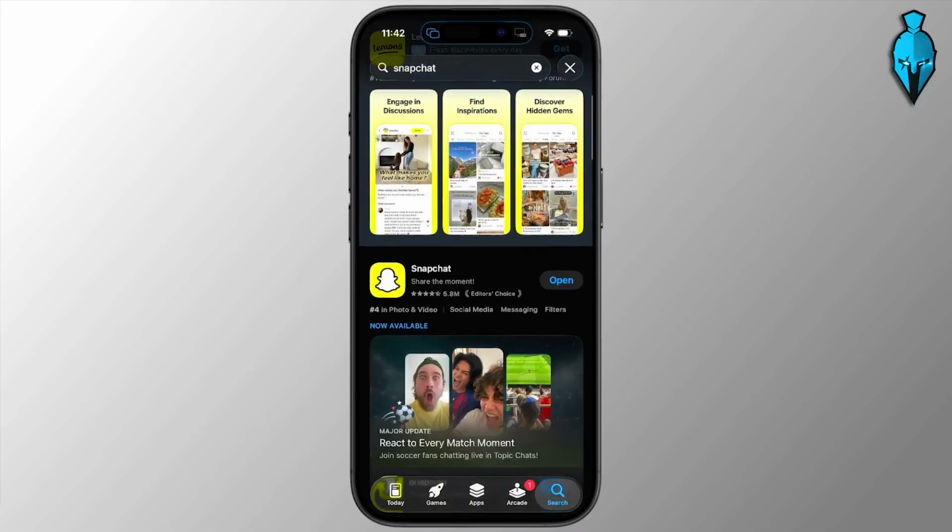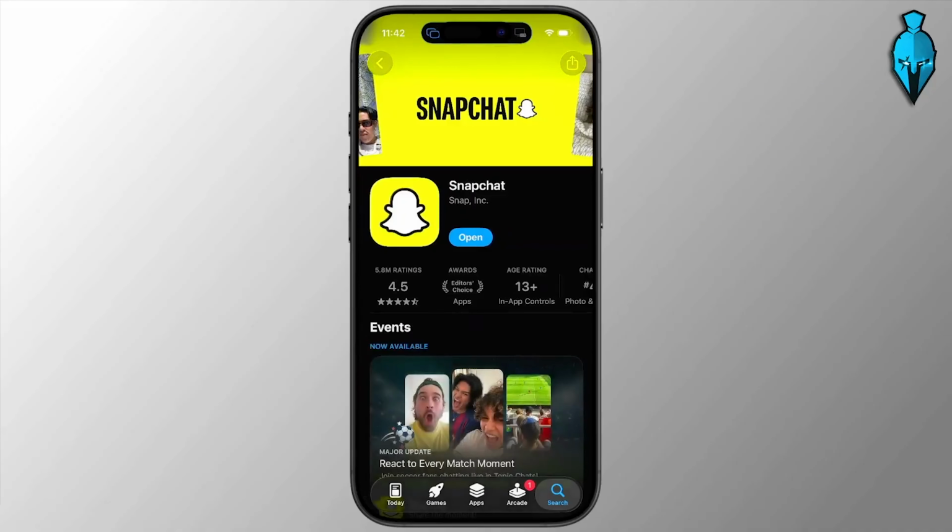Type in Snapchat, find it from the results, open it up, and you're going to see it say like get or install right here. It's free. Go ahead and just select that. You may have to verify with a passcode, password, or even Face ID. Just select that and then install it.